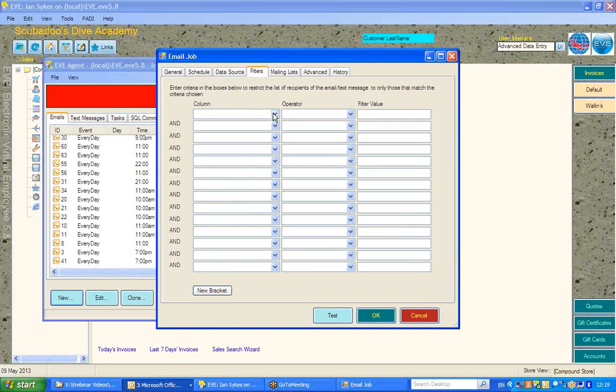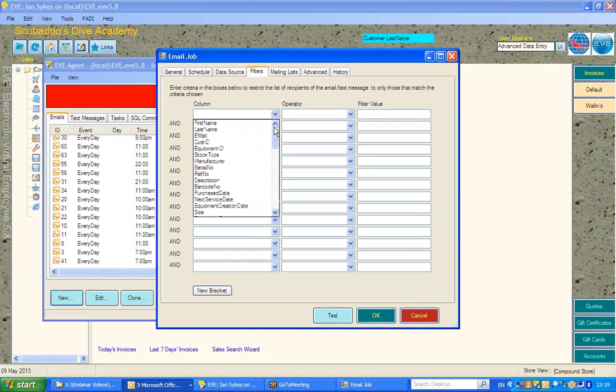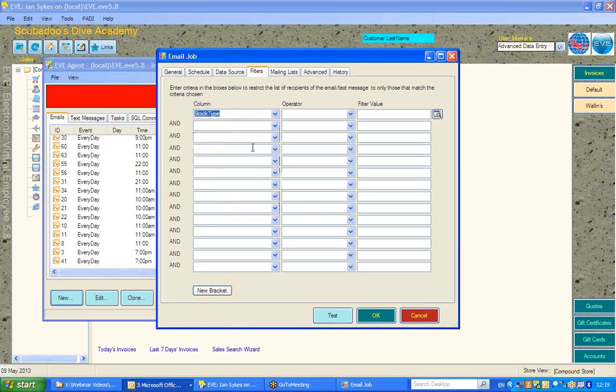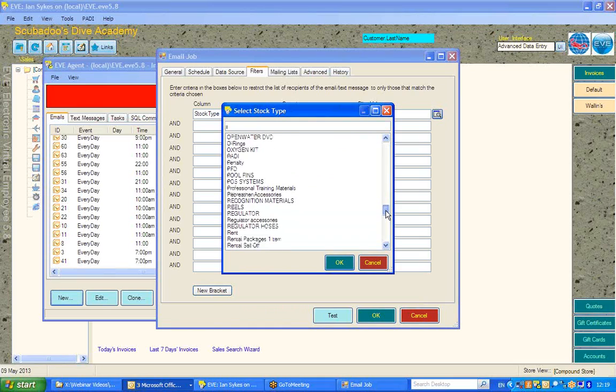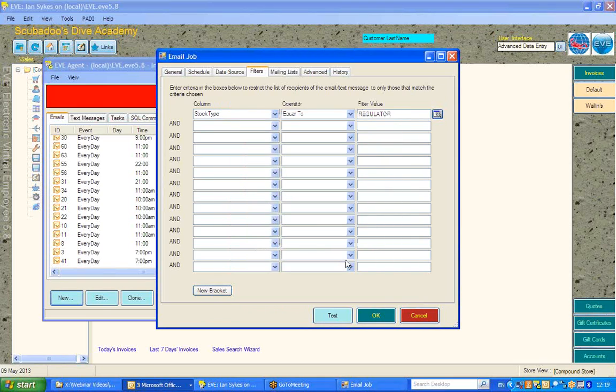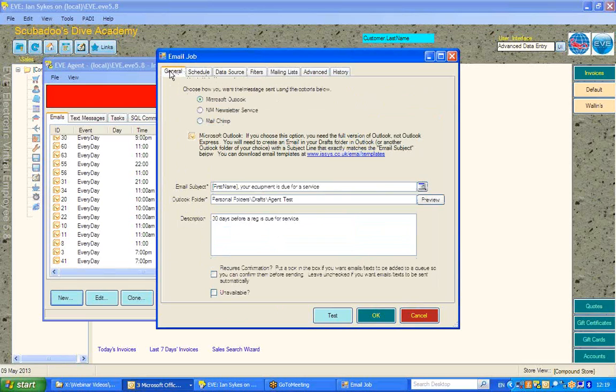The key part to make sure that this is limited at this point to just regulators is to now go to the Filters tab and to, in the first column, enter the stock type is what we're going to ask the agent to look for, and that is for when the stock type is equal to, and click on that lookup bar to the right of filter value, and that's going to be equal to, oddly enough, regulator.